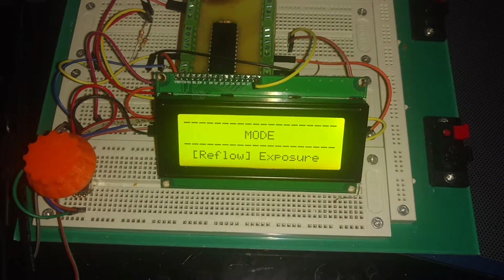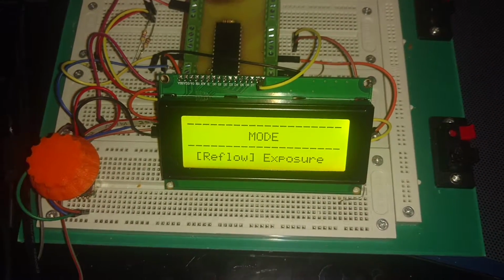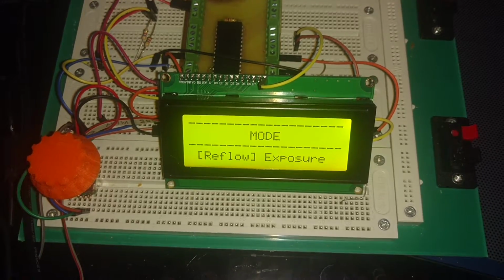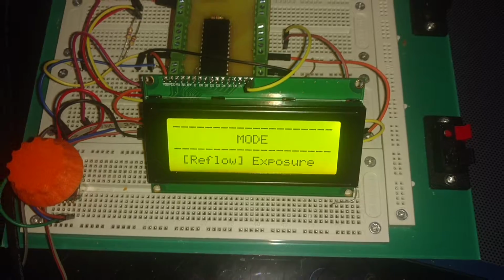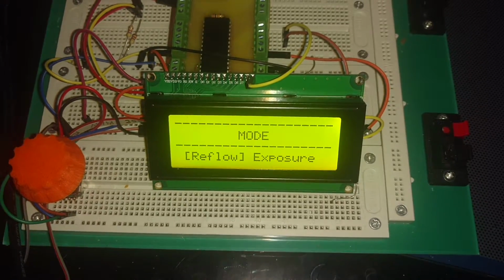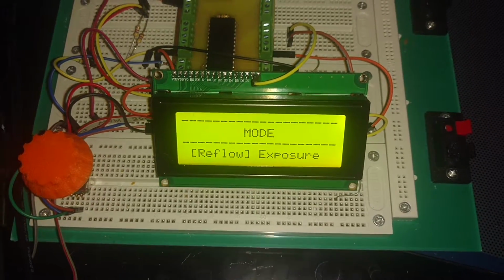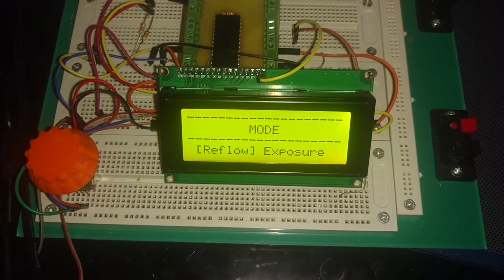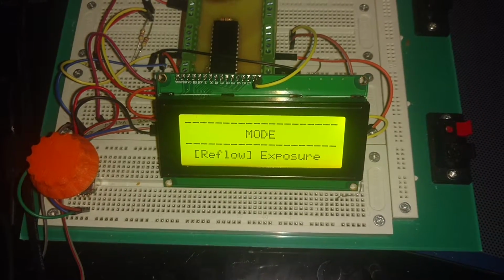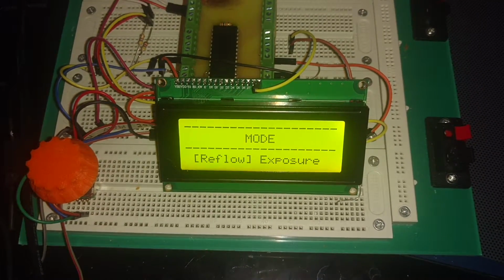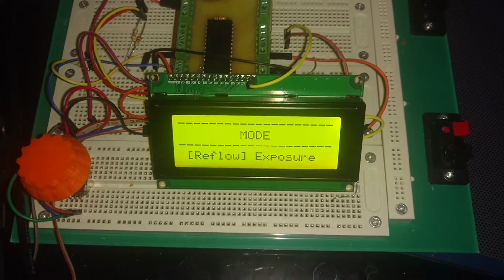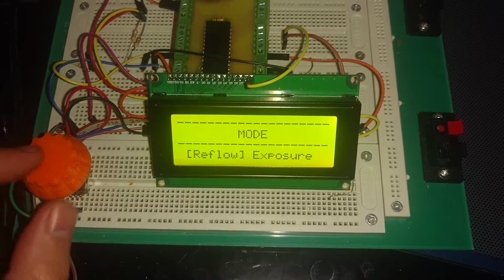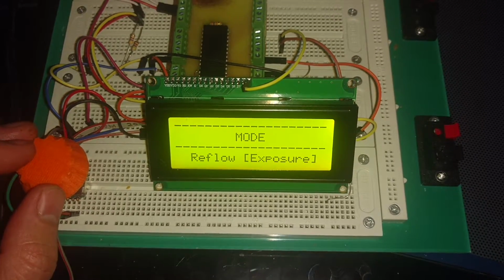Alright, so I'm going to talk today about the Reflow oven project and the menu system I've got in place so far. And I thought to myself, I might as well add some exposure box functionality in there because it is a box, and I'll just 3D print some racks to put some boards on that can slide right in there, and I can expose two sides of a board at once, which would be nice. So that's why I've got the exposure option here.